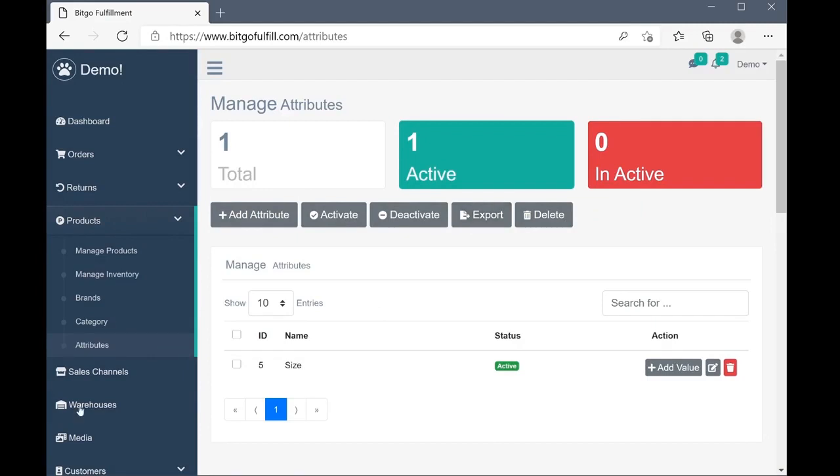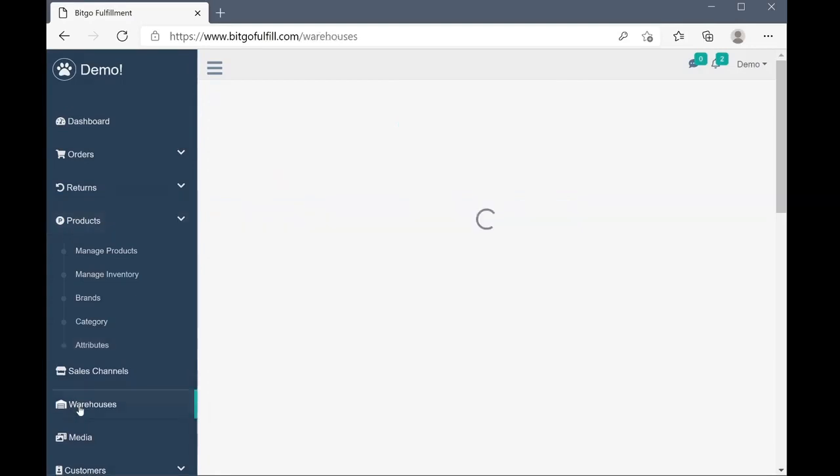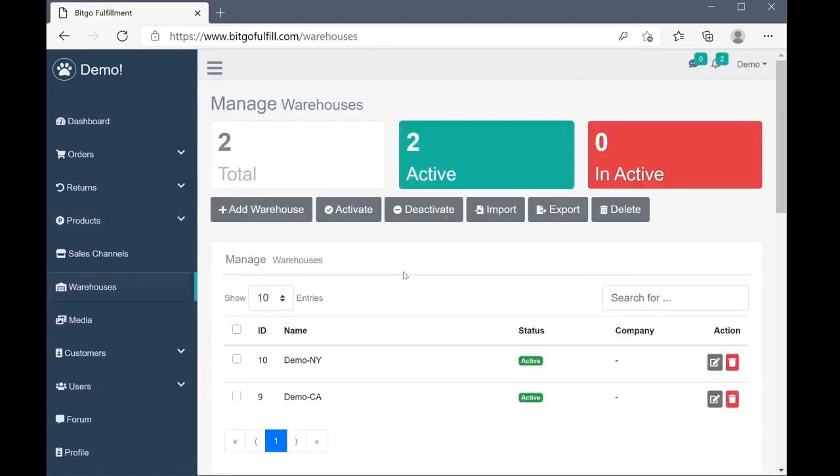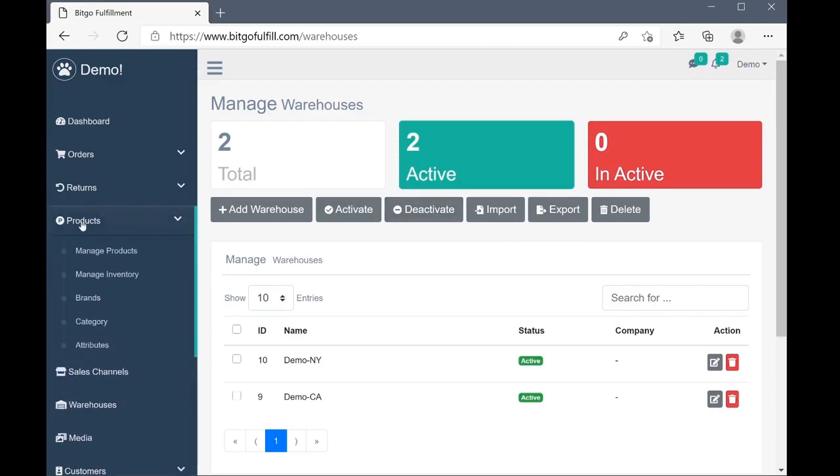To create a product, you'll first need to create at least one warehouse so the inventory information can be managed. This is done in the warehouse section. You may add, activate, deactivate, and delete warehouses. You may also import and export warehouse information via CSV. With brand, category, attributes, and warehouses created, you can now create products. Note this information is optional and you can always add or change it after products are created.